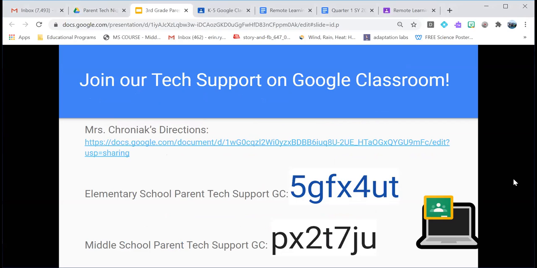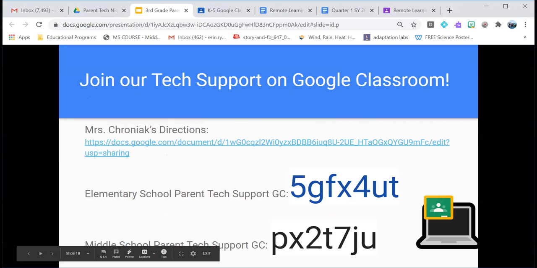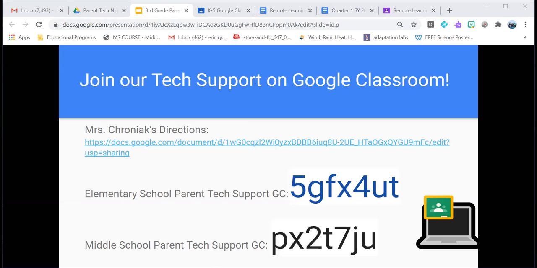Okay, so this next slide, I would like you to add this class. If you go to your main Google Classroom page, on the left side you've got classes and calendar. If you click on classes, in the top corner on the right side, there should be a plus icon. When you click on the plus icon, you have the choice to join a class. When you click on join class, enter the code up here that says elementary parent tech support, the one in navy blue, 5GFX4UT. That is Miss Bree, who is our technology arts teacher for K to 5.